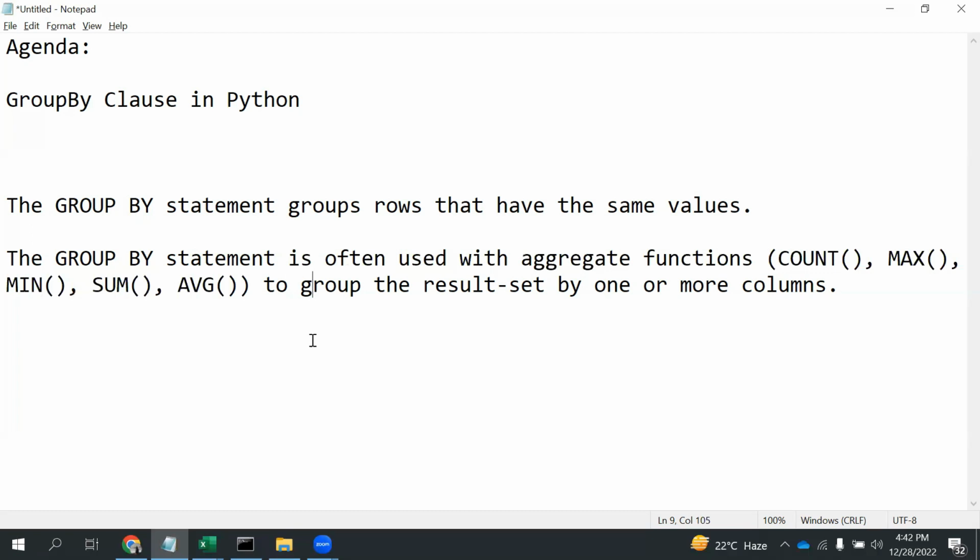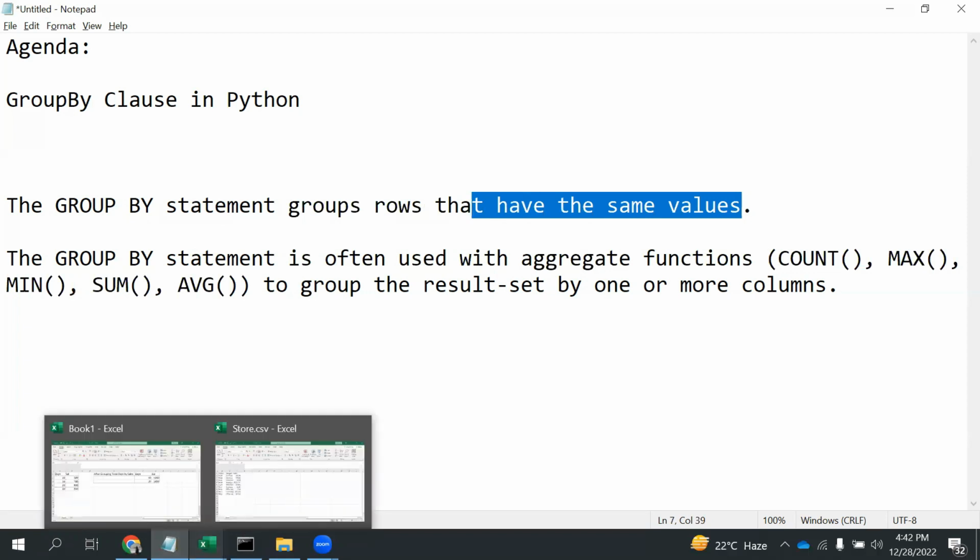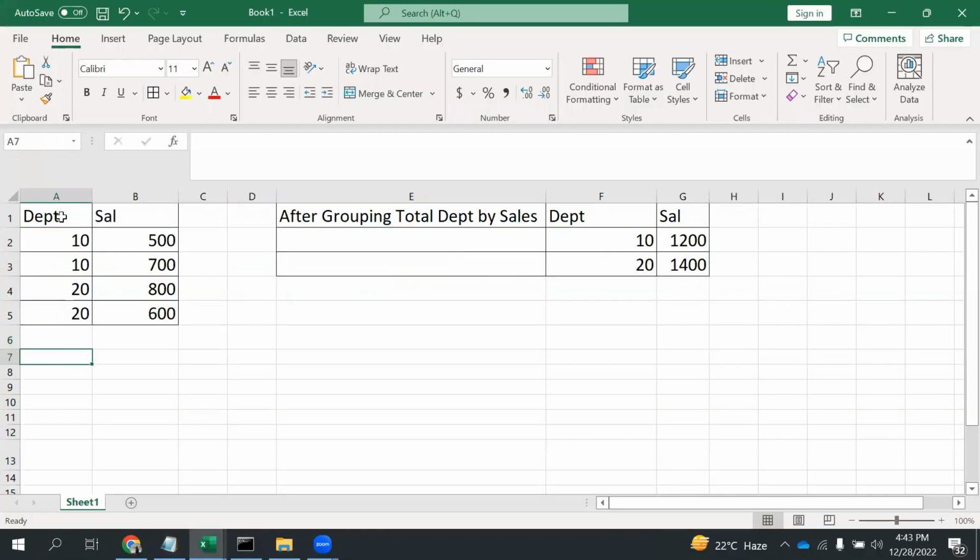Okay, so now let me try to help you understand with one example. If you see this definition, the group by statement groups rows that have the same values. So let's say we have this department table and we have two columns, department and salary. Now let's say we need to group this table based on the department. If you see, 10 and 10 are coming two times, so these are the same value, and 20 is also the same value, also coming two times.